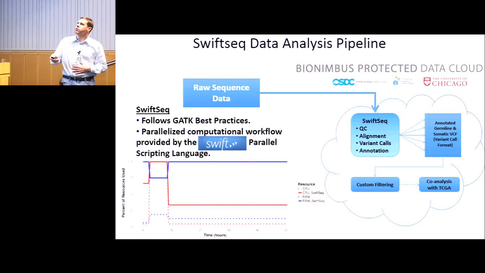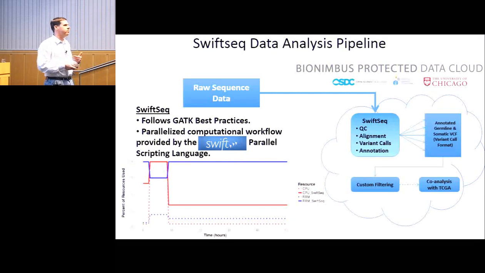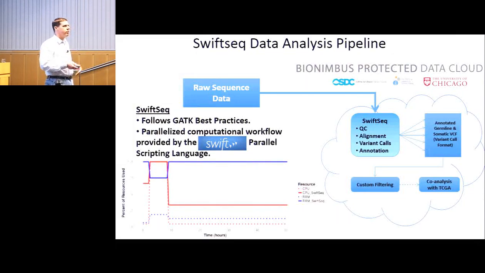And so we've worked with people in the Computation Institute, Ian Foster and Lorenzo Pesce, to set up this thing we call SwiftSeq, which basically optimizes. So this is like what you get out of the box with the Broad and other software suites. And we've optimized this to make the best use of RAM and CPU in order to reduce wall time and reduce our costs of operations, as we're running hundreds of thousands of node hours on these machines.